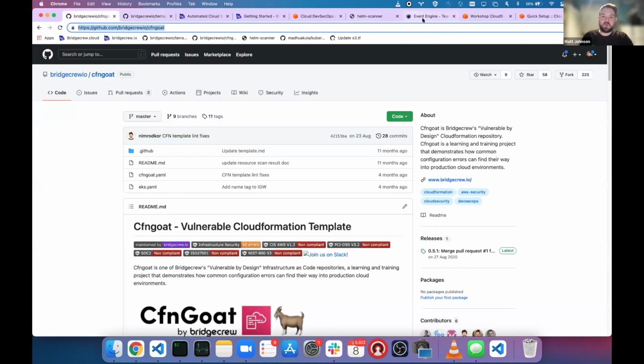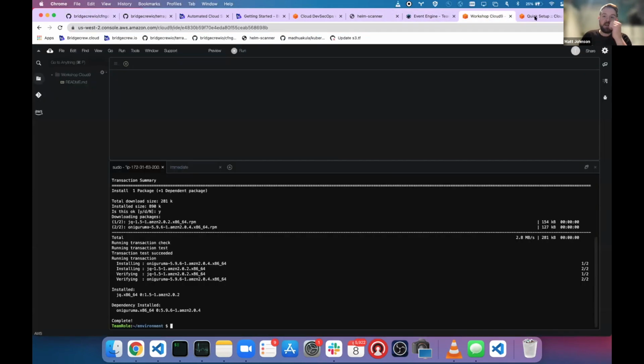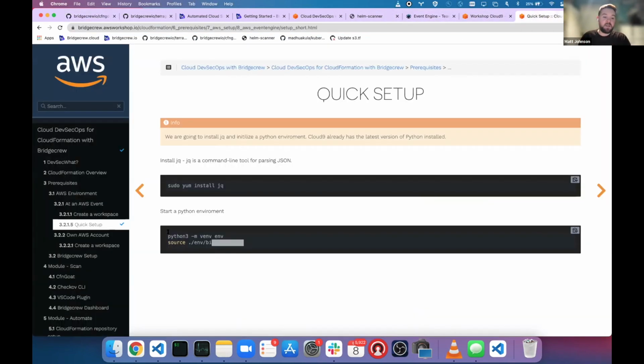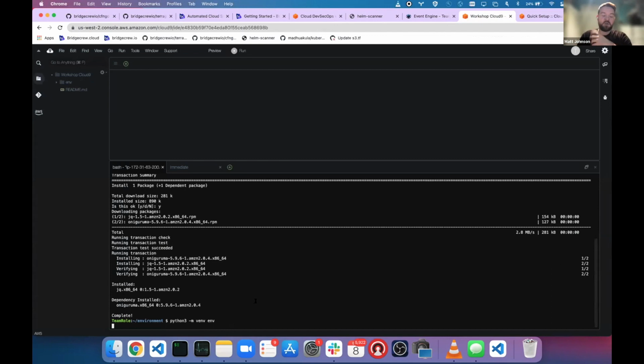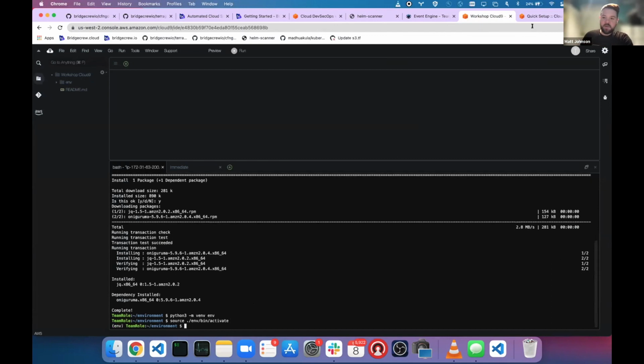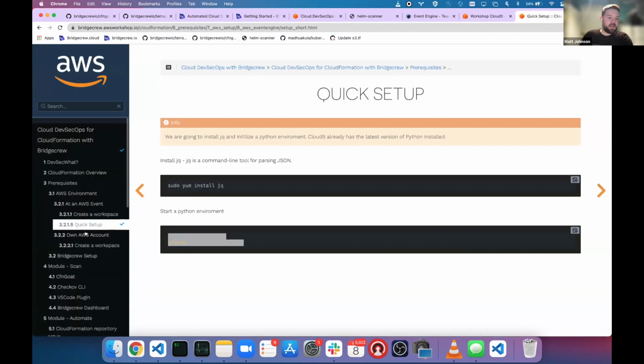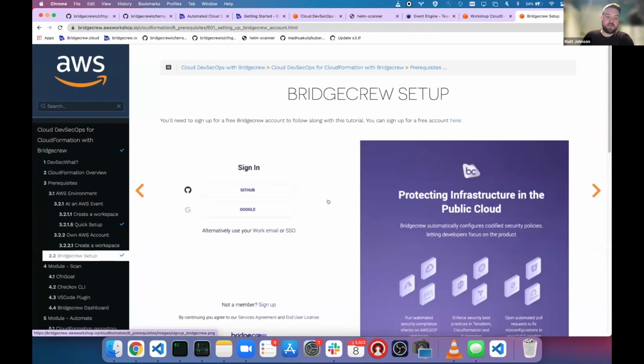And the reason we're going to install Python in our pipenv is because the local tools we're going to demo inside Cloud9, so the most basic, I'm a developer, how do I scan my infrastructure as code for security issues, is our open source tool called Checkov, and that's actually written in Python. So we're going to create a Python environment just so that we can install Checkov. So once that's done, let's get straight on to the Bridgecrew setup.